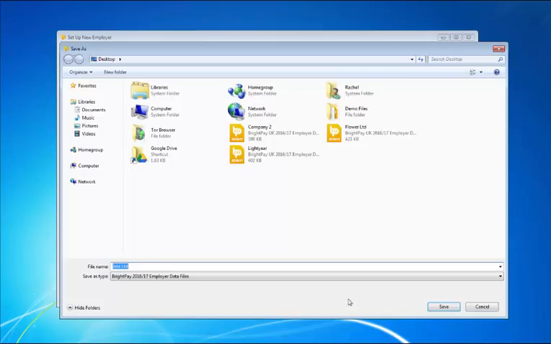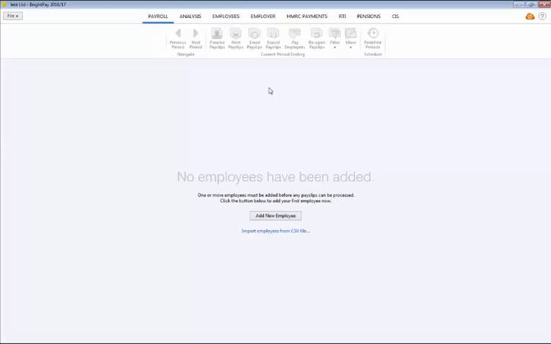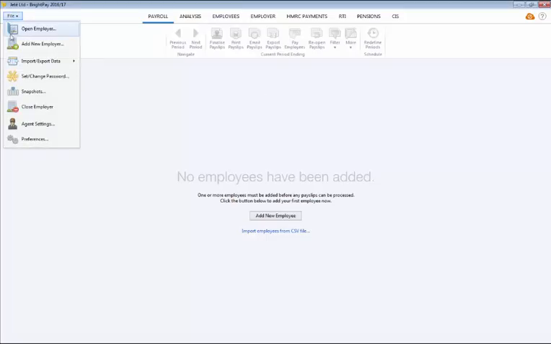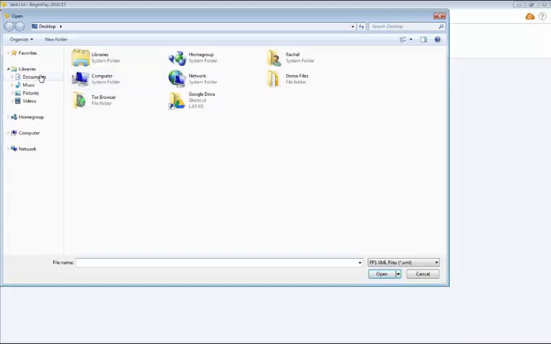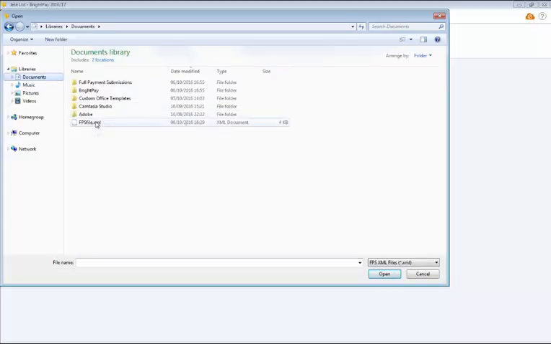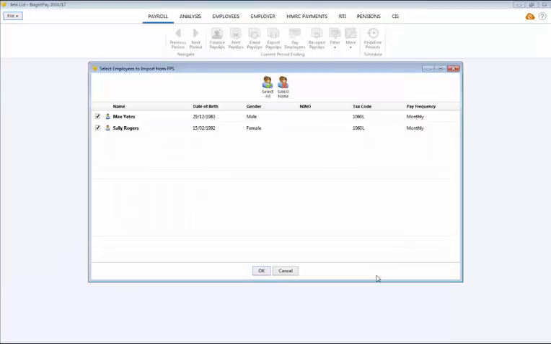Once you have entered and saved your employer information, go to File, Import Export Data, and Import Employees from an FPS file. Browse the location of your FPS file, select it, and press Open. It is important to ensure that the FPS with the most recent modified date is chosen to ensure that the most up-to-date employee information and year-to-date amounts, if applicable, are imported.